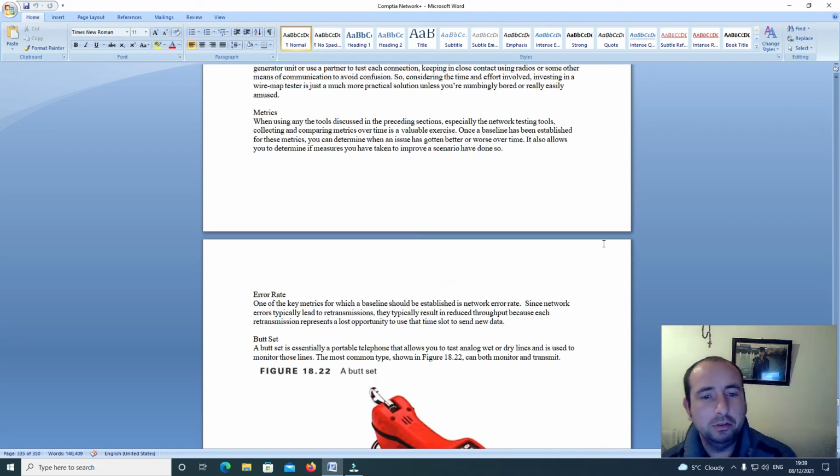Metrics. When using any tools discussed in the preceding sections, especially the network testing tools, collecting and comparing metrics over time is a valuable exercise. Once a baseline has been established for these metrics, you can determine when an issue has gotten better or worse over time. It also allows you to determine if measures you have taken to improve a scenario have done so.